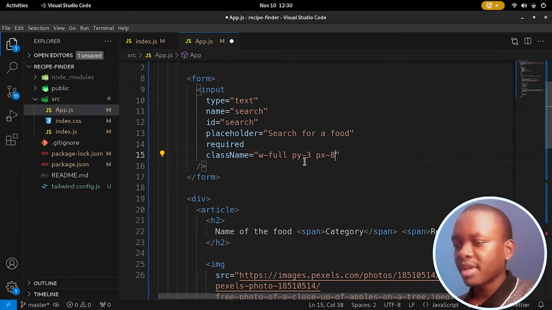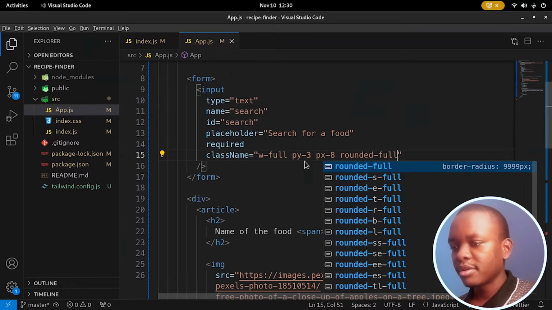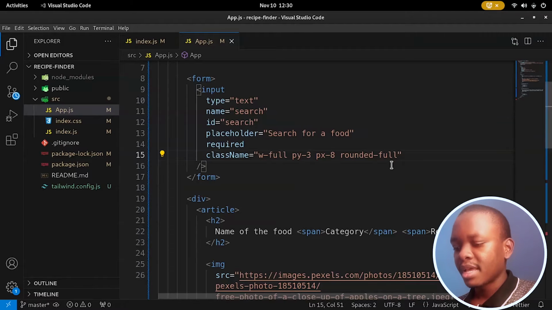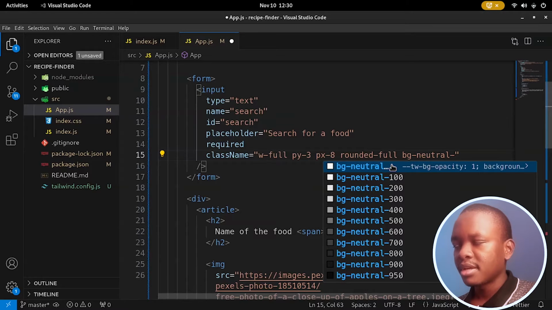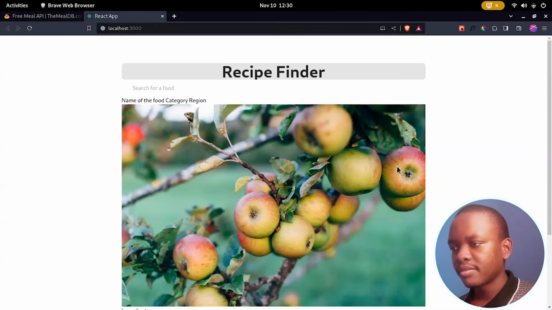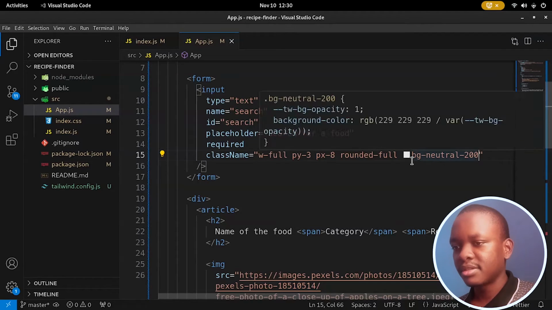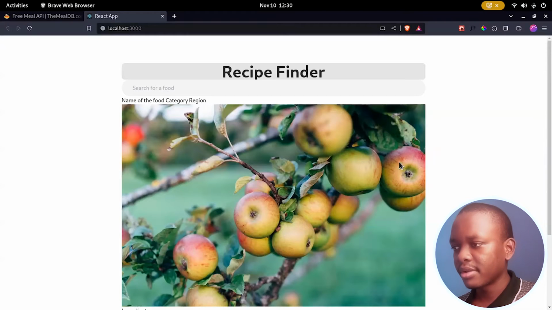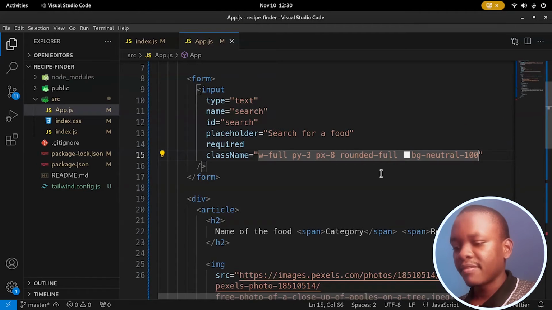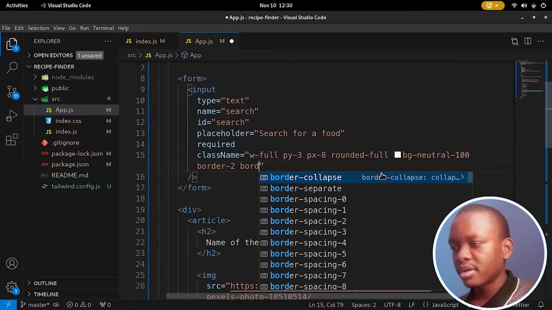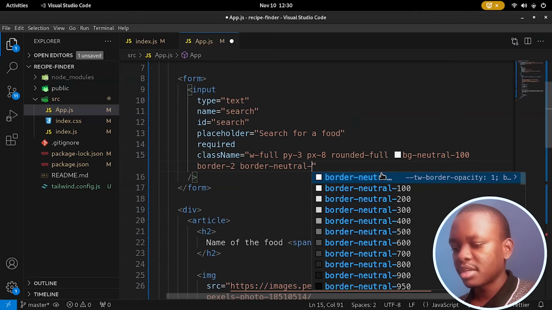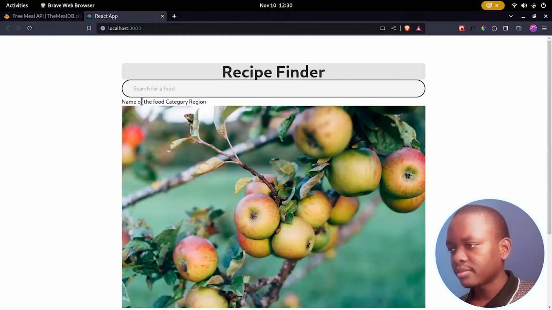Sorry, not of 4, but of 8. Give it a rounded-full to give it a rounded border, and then give it a background color of neutral-200. Same as this one. No, that's looking ugly. Let's say 100. Okay, and then give it a border of 2 with a border-neutral-800.